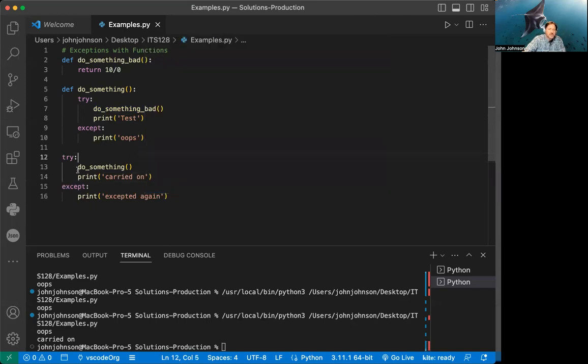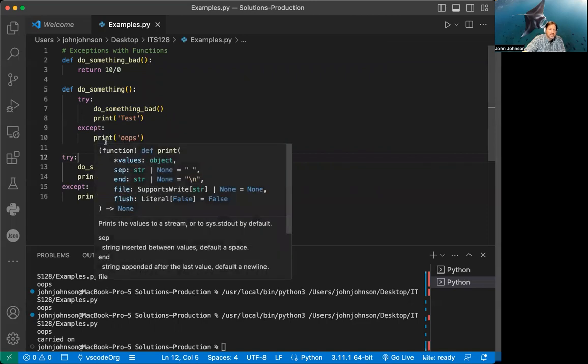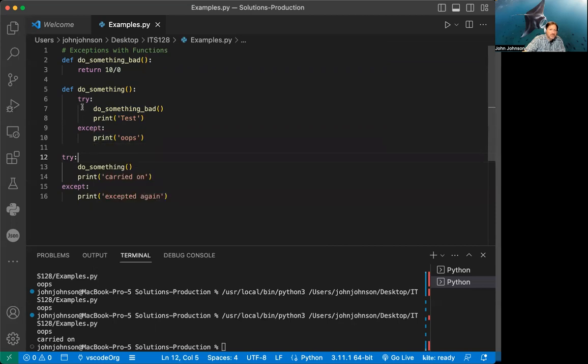So why is this? Let's look at it. We called on do something, came over here, called on do something bad, ran, and over here it said, oh, we've got an error, division by 0, so it kicks up. When it kicks up, it goes to here, and it aborts what it was doing. It stops here. It does not continue and print test, as we verify down here. It goes directly to accept, and that is going to print oops. So it prints oops, and then after it's done this, because we've handled it elegantly, it continues from the next point. So we finish up, that's essentially the last line in do something. So it's going to go back up to where it was called, and then it's going to print carried on.